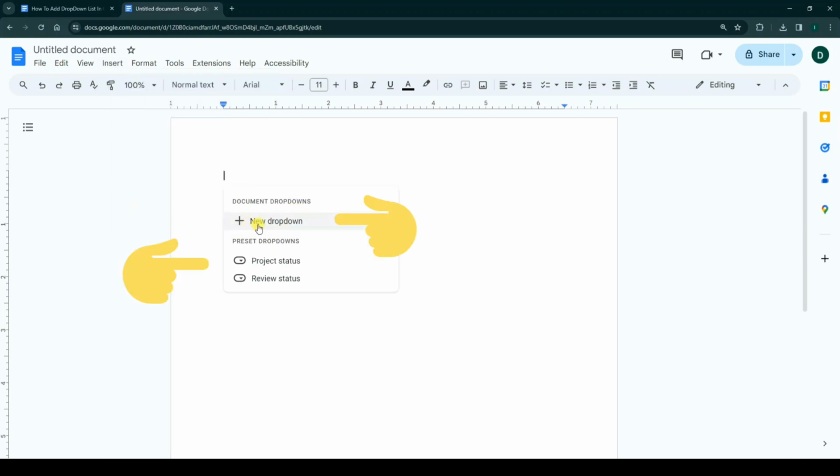Now we can create a new drop down or use preset drop downs, for example, project status and review status. In this video, we want to add a new drop down. Click this section.